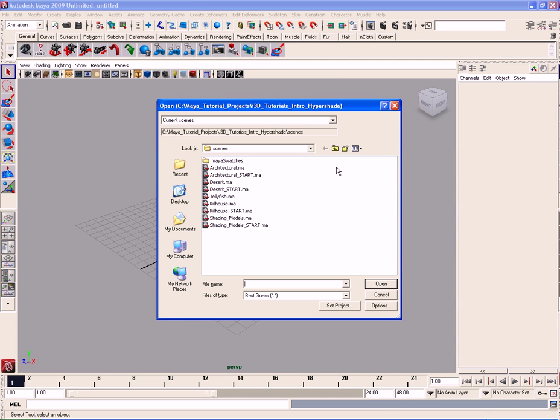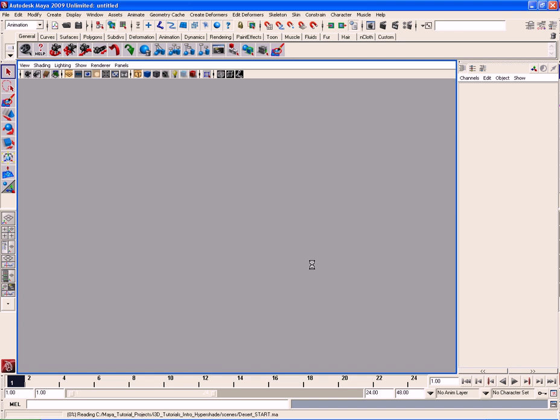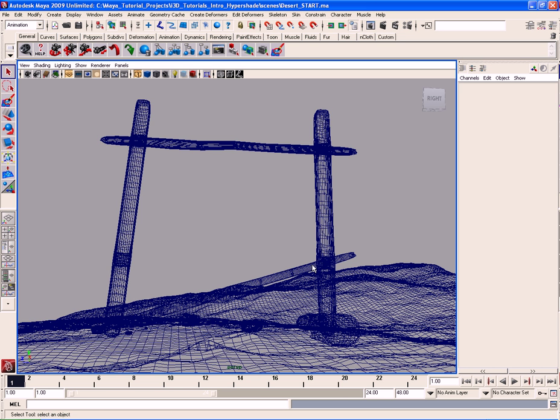I'll hit Control-O to open up the scene browser here, and the scene that I want to open is called Desert Start. So I'll go ahead and open that up. Okay, so this is what we have.